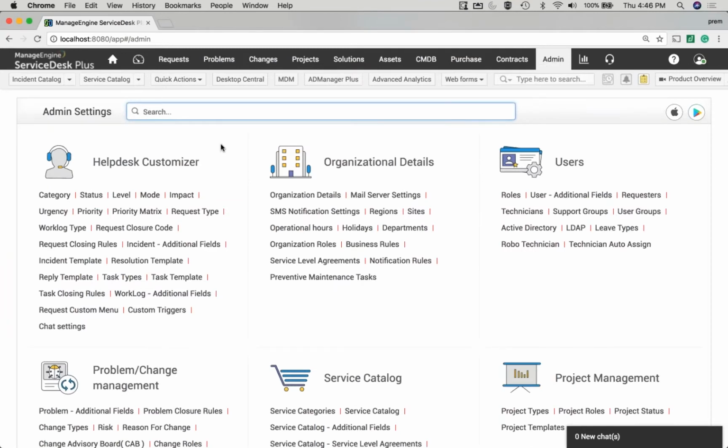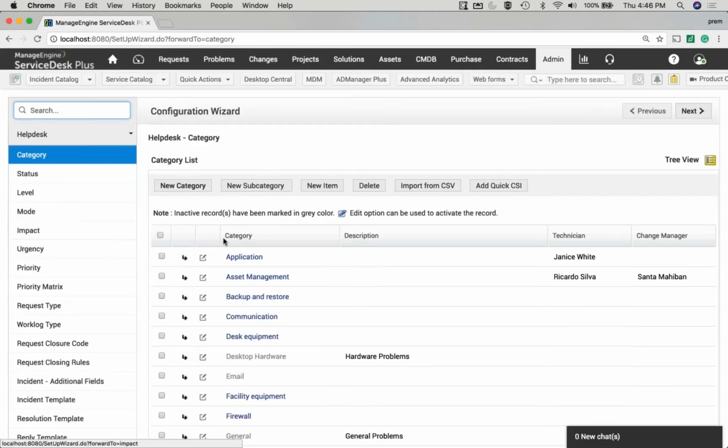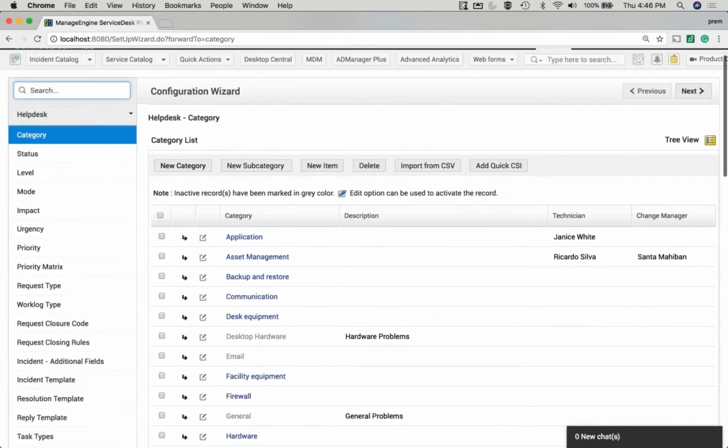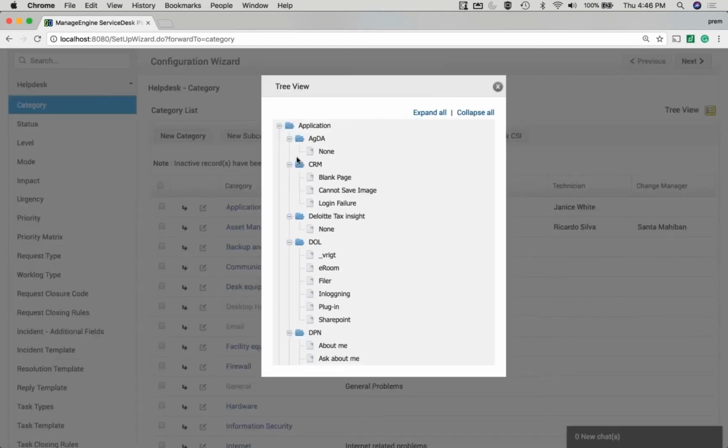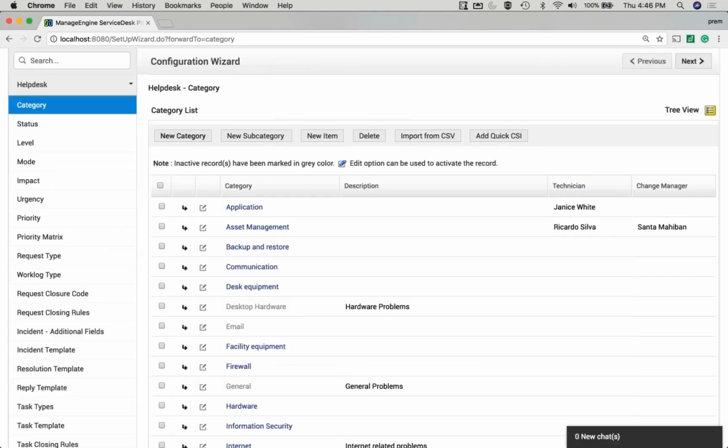So in the admin section under help desk customizer, here is where you can configure all the system attributes. First, let us take a look at categories. In ServiceDesk Plus, any issue is classified in 3 layers: category, subcategory, and item. So there is a tree view with which you can see these layers. So category, subcategory, and item.